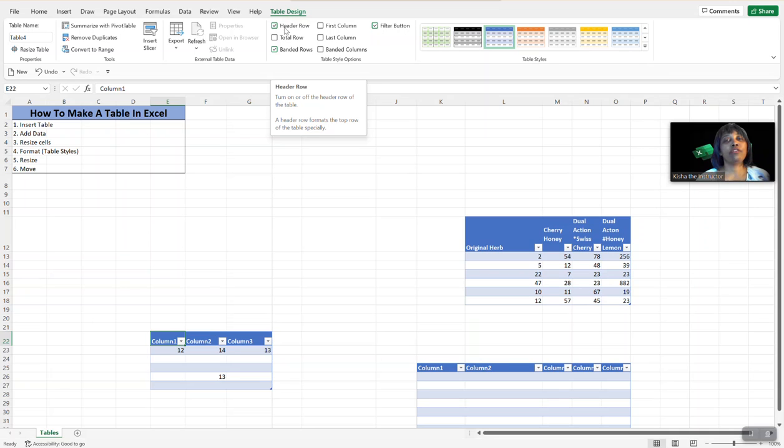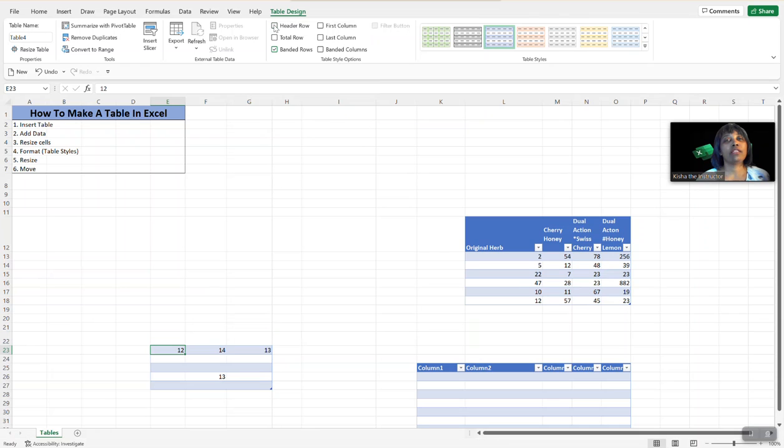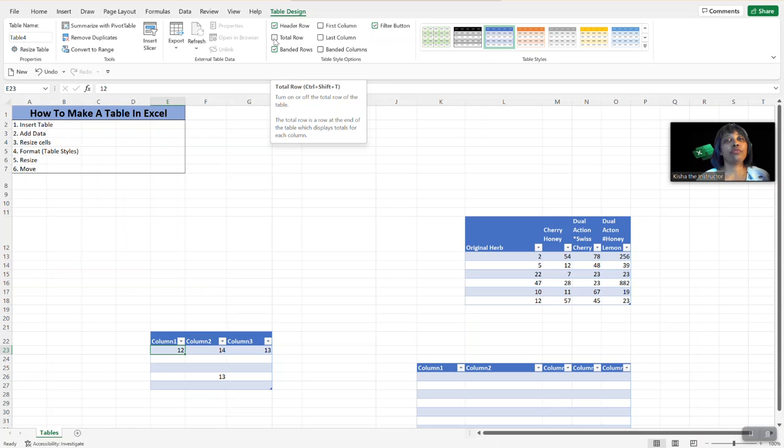First, you have the header row. If you don't want the header row on, you select that and it takes it away. We're going to keep that on. If you want to add a total row, you can do that, and then it totals this column 3 row, which is 13, right? So we'll take that one off.